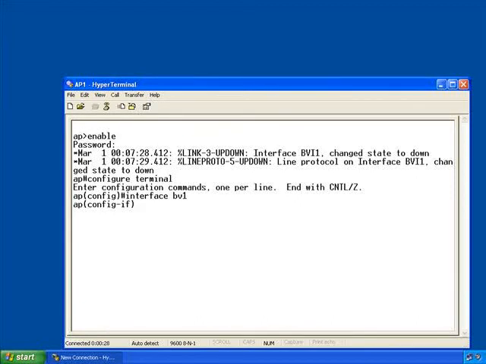Now we're set to change the IP address, so I use the command IP address to configure the desired address. IP address 172.16.0.100 followed by 255.255.0.0. We press enter and our job is done.